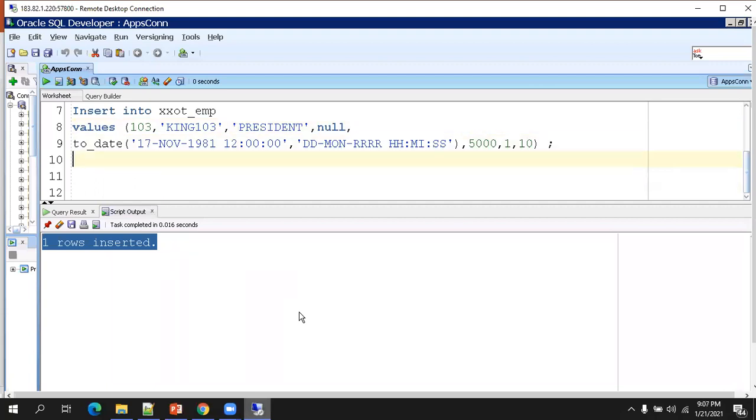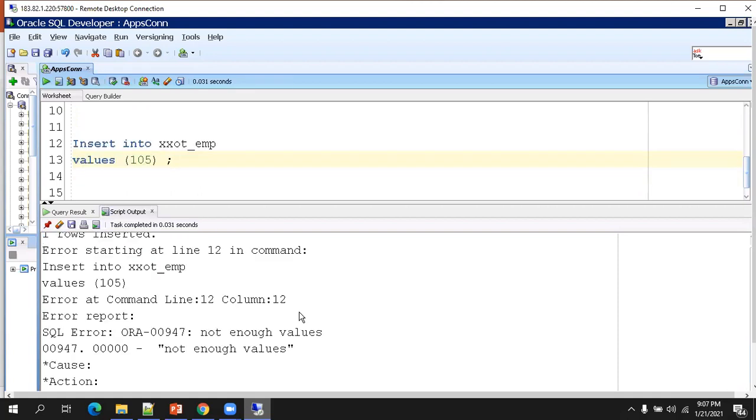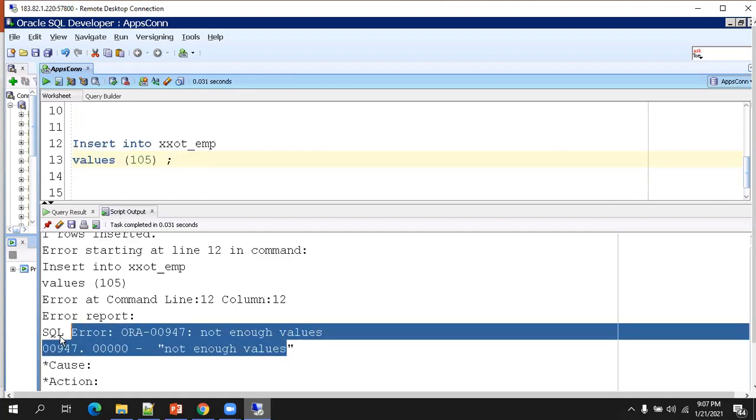Now here, if you observe, let us say I just want to insert only EMP number and just try to insert. Now can you see it is telling not enough values? Okay, so the basic concept here is, if you don't mention any column names, it assumes that you have to pass all the column values, I mean.